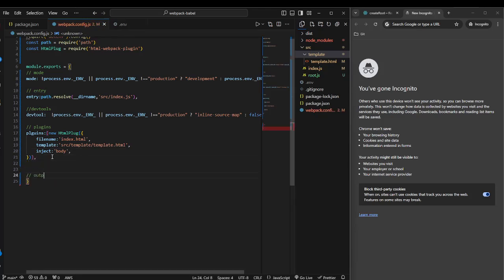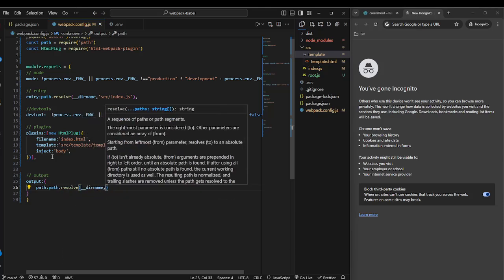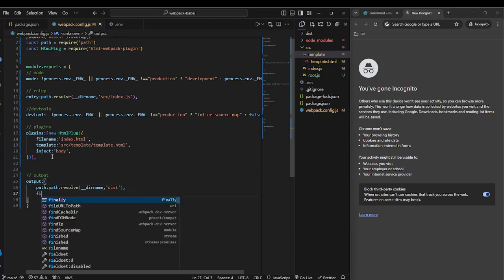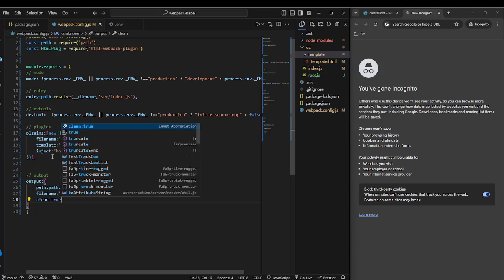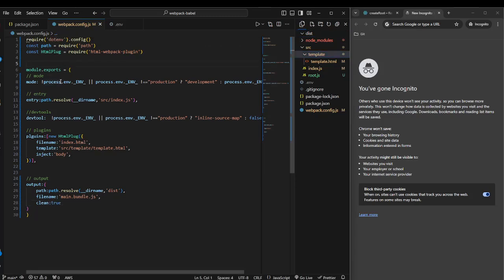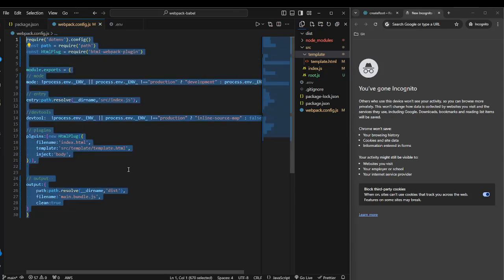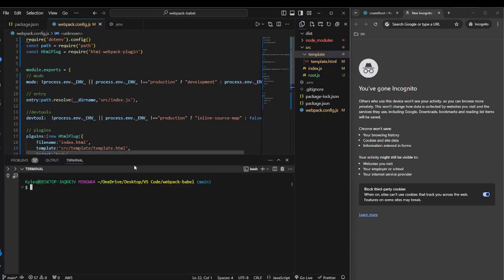And finally, output. Let's set our output, or the object of output, and we have a path of path.resolve dir name and distribution. The file name is going to be main.bundle.js, and let's set a clean property of true to clean up all of the copies and set it in one file on every rebuild. Now I believe we have everything to start our Webpack, but not everything for the React application. So let's start the Webpack and run it.